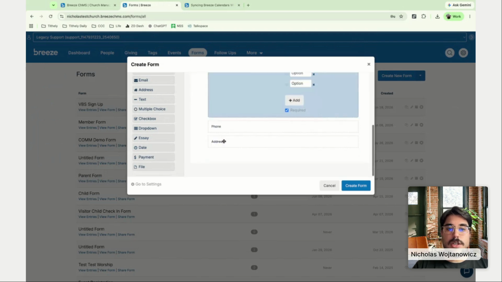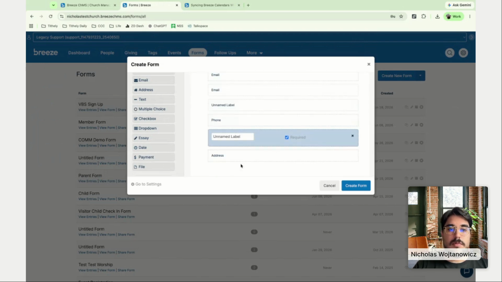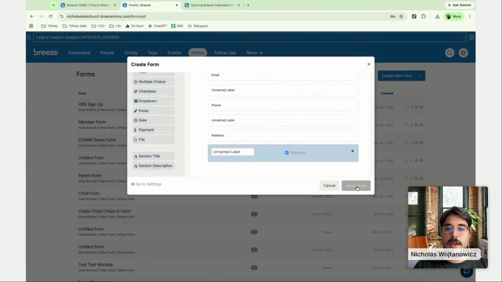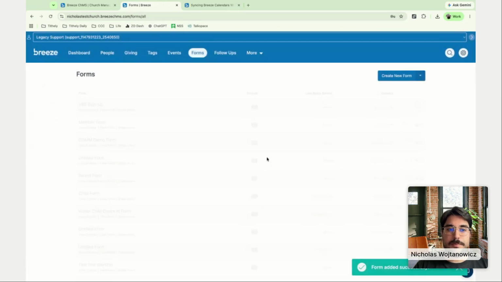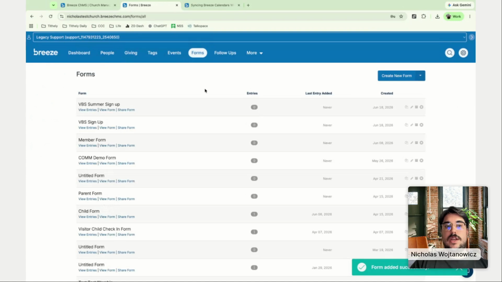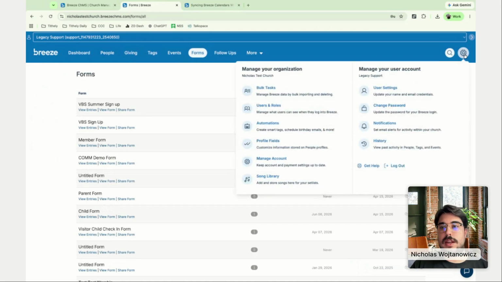I will add any additional field that I would like here. Let's say allergies, siblings listed, anything like that, any more dates. I'm going to create this form. And then because I know I need an automation in play, so that way people who fill out this form end up in that tag I created, let's set up that automation.